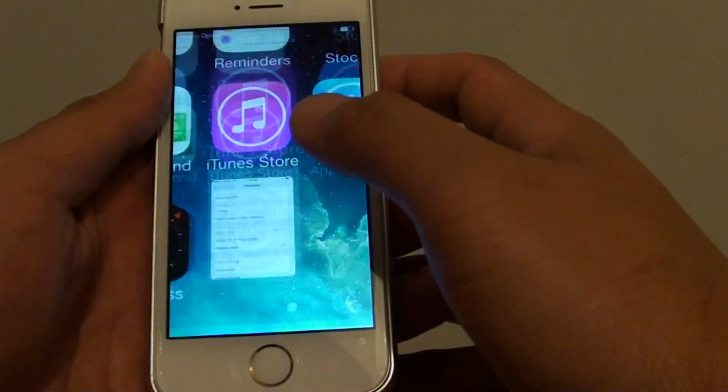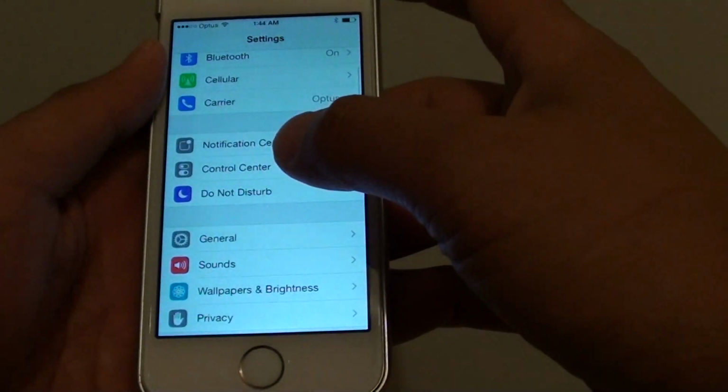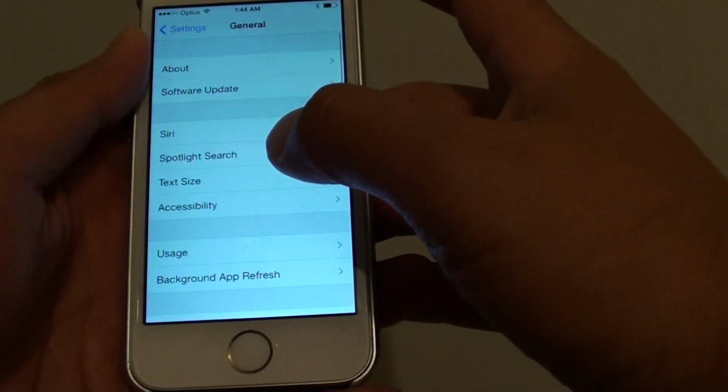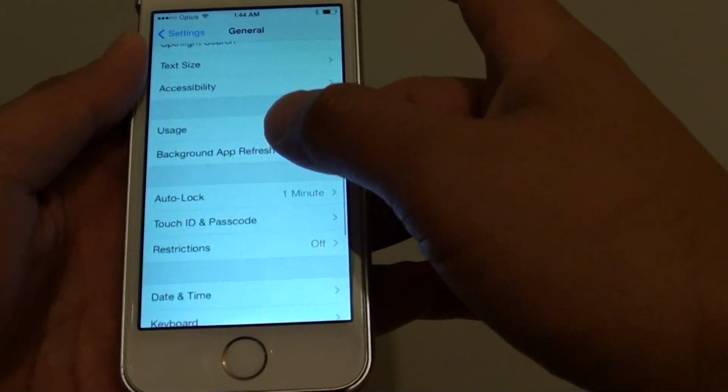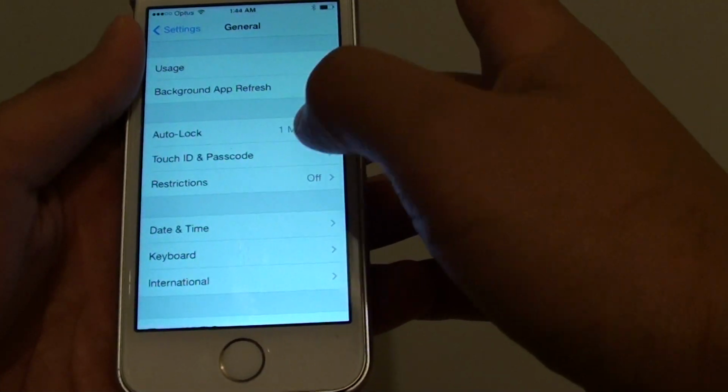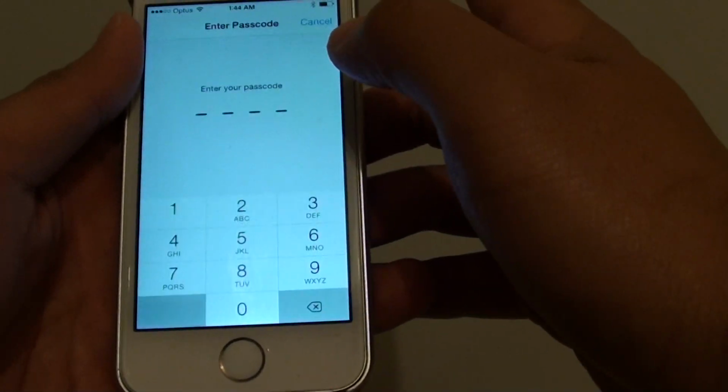Then tap on Settings. In Settings, scroll down and tap on General. In General, scroll down a little bit, and then tap on Touch ID and Passcode.